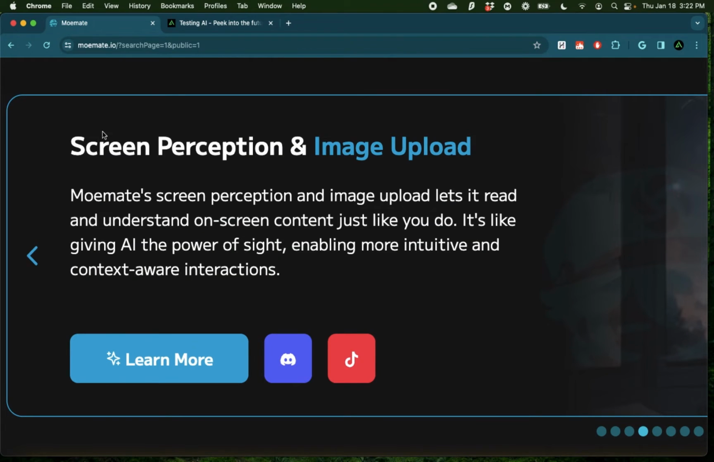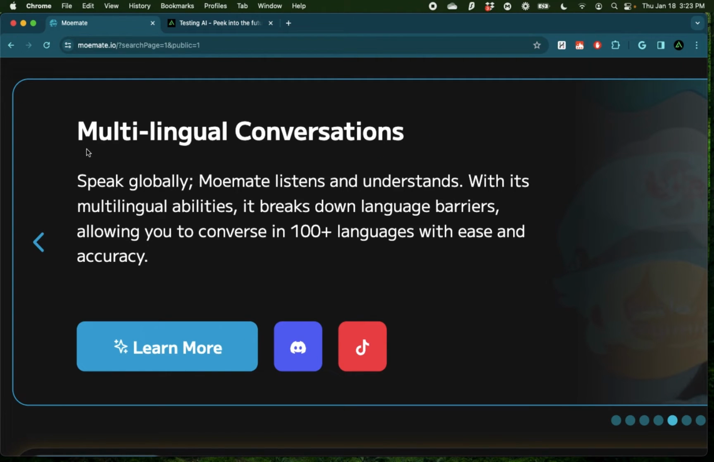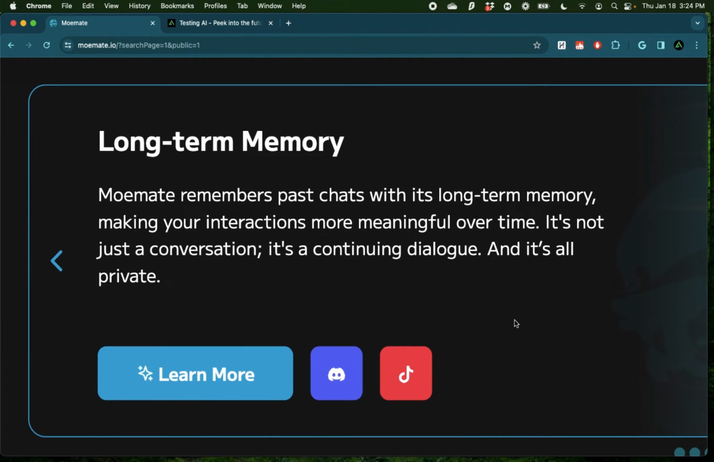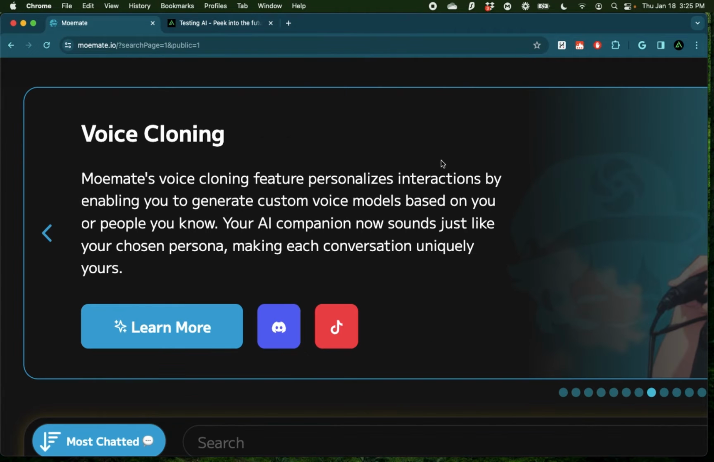Some of its key features include screen perception and image upload so that you can share your screen and let Moemate's chatbots read it and understand it for you, or you can upload your own images, which helps you aid in your current chat. You can also have multilingual conversations because Moemate supports over 100 languages. Moemate also comes with long-term memory, which means it's going to remember past chats and have your conversation more like a dialogue over time. The pro version of Moemate comes with voice cloning, so when you build your own model, you can include voices from 11 labs which are pretty high quality.